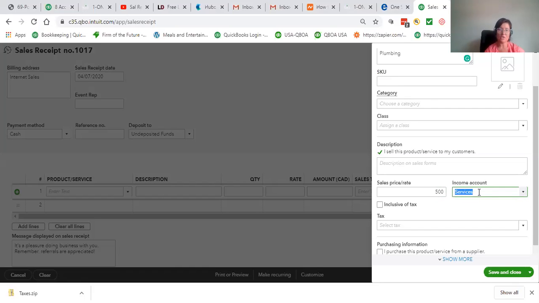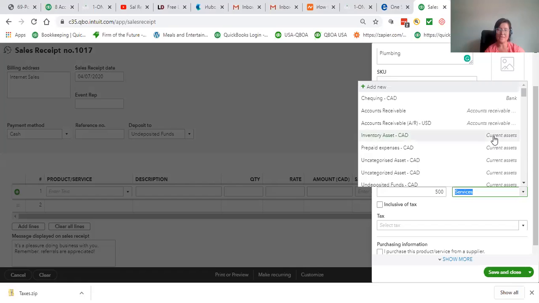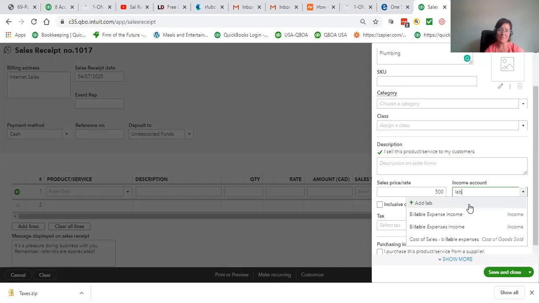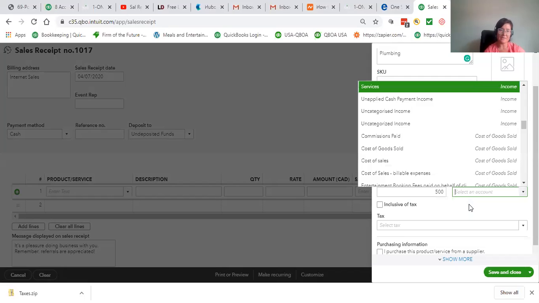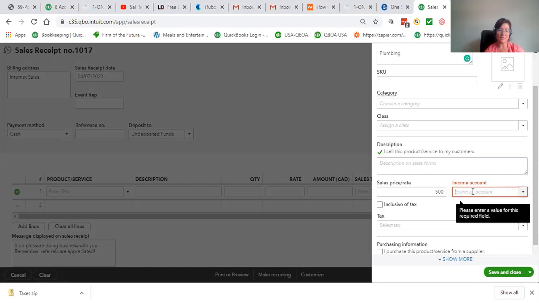Now remember, this is not the bank account, this is the bookkeeping account. So the income account, I am just going to create now. And again, if the account is already listed in here, you would just pick from here. If not, you would need to create the new income account. By default, this was the service income account. You do have an option to pick services, or you could also put it under labor. In this example, we're just going to leave it under services.